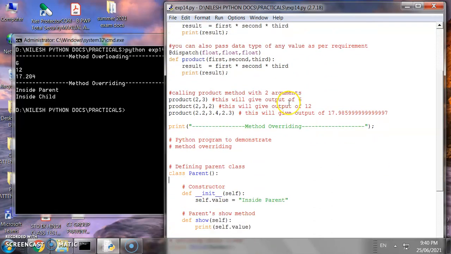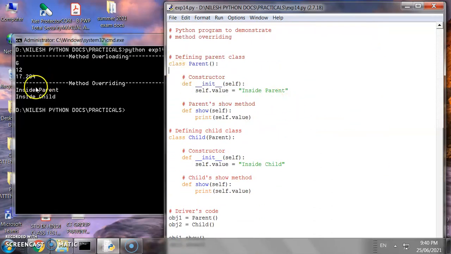And what is method overriding? When we use the same method in a child class, then that method will override the method which already exists in a parent class. So this is the best example where you can understand that the show method of the child class overrides the show method in the parent class.